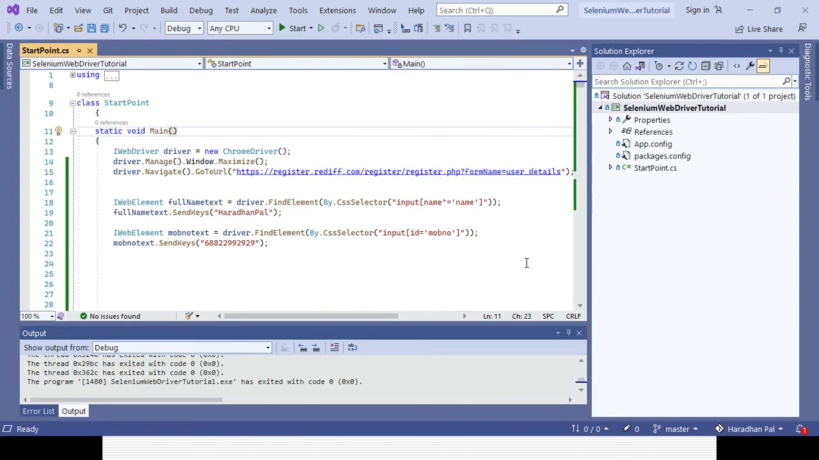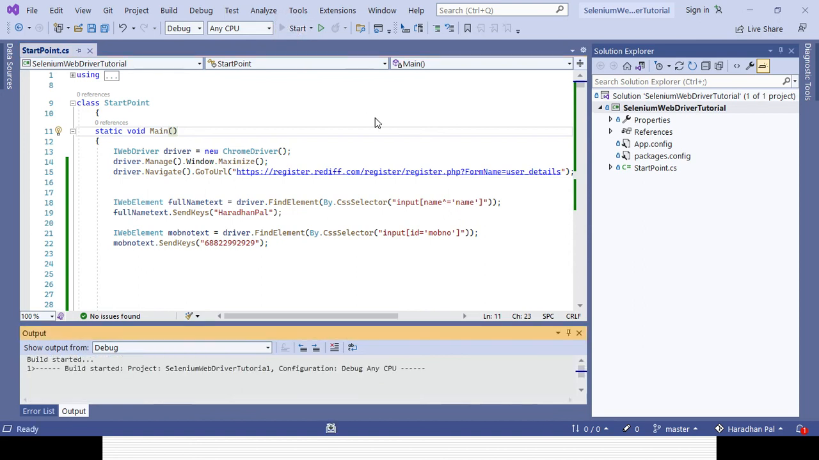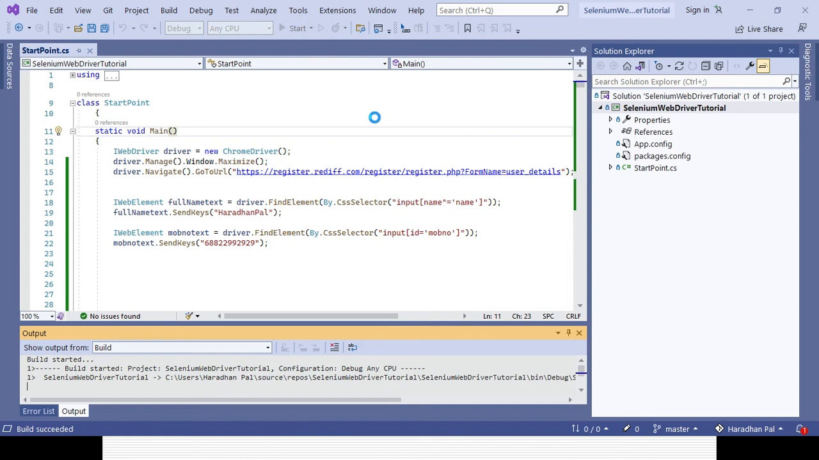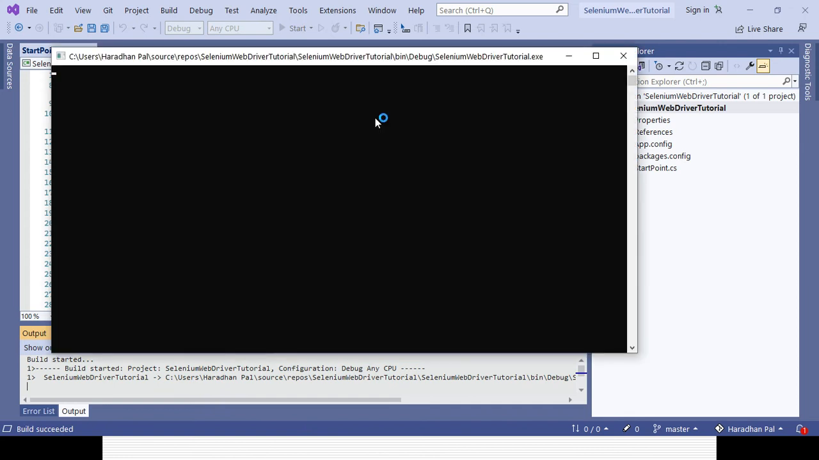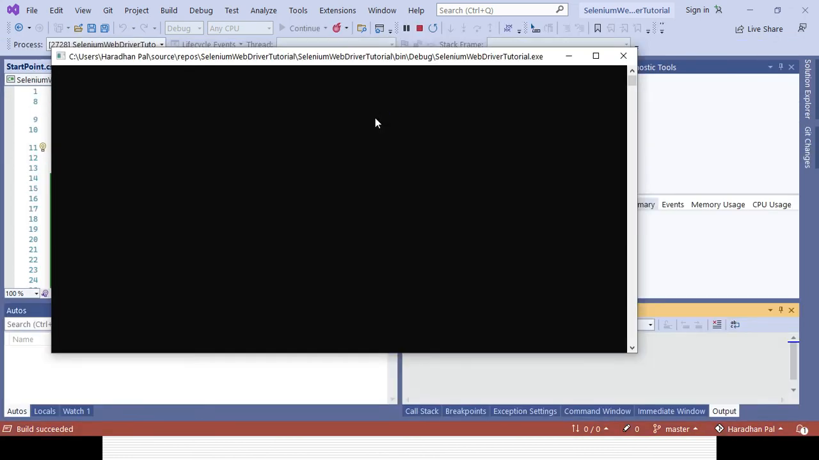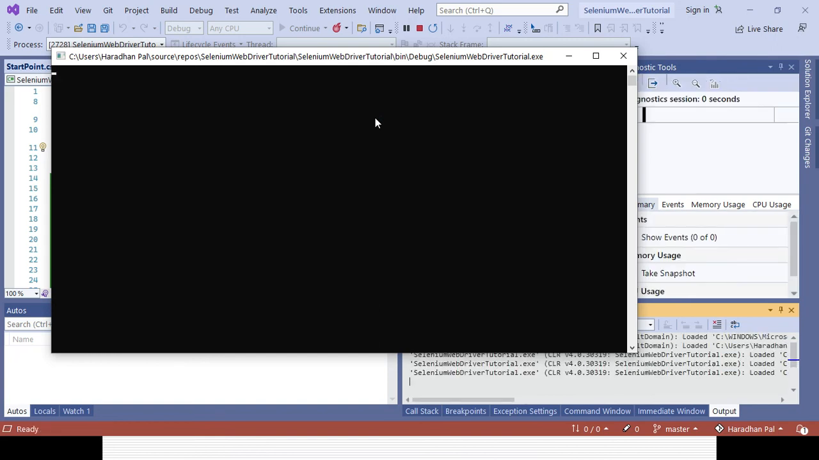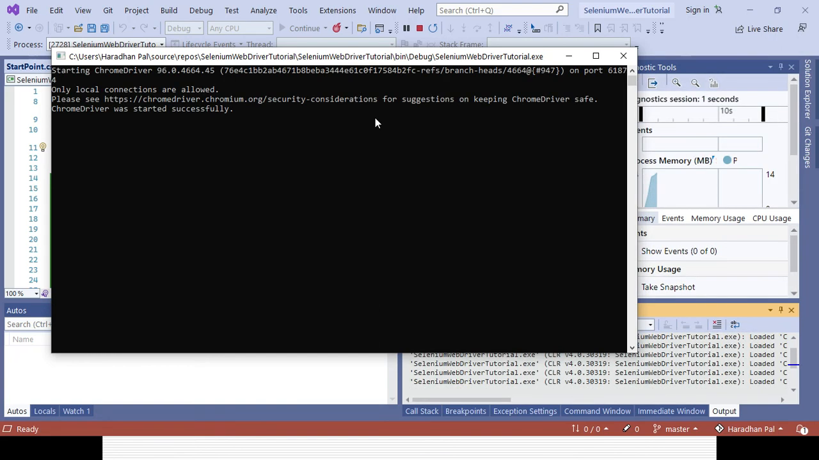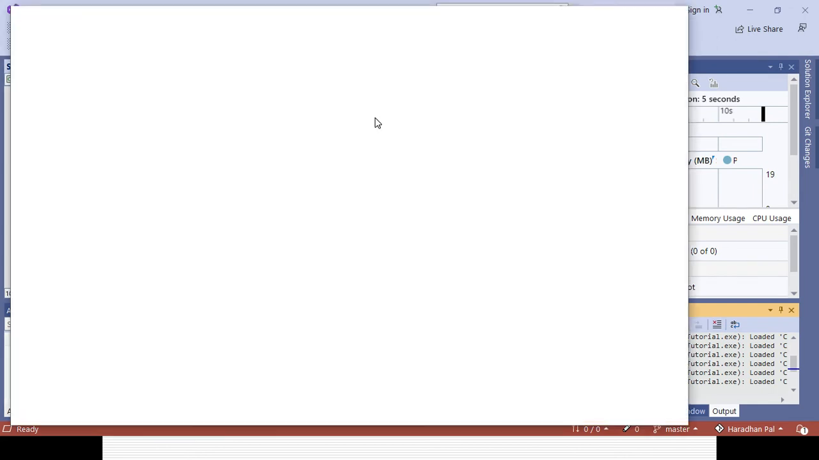Yeah, now it should work. So Chrome driver was started successfully. It will open the driver, maximize the browser. It will identify the full name field. It is entering, the value is getting entered.